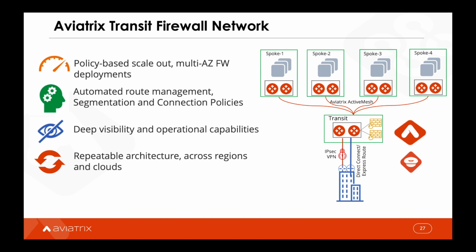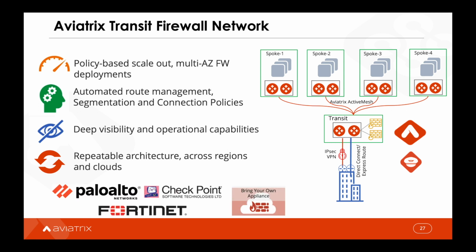The entire architecture repeats itself, whether it is within a region, across a region, or across clouds. You can insert any next-gen firewall you want. Aviatrix has deep API-level integrations with Palo Alto Networks, Checkpoint, and Fortinet. However, you can even bring your own firewall appliance or load balancer, such as an F5 appliance.